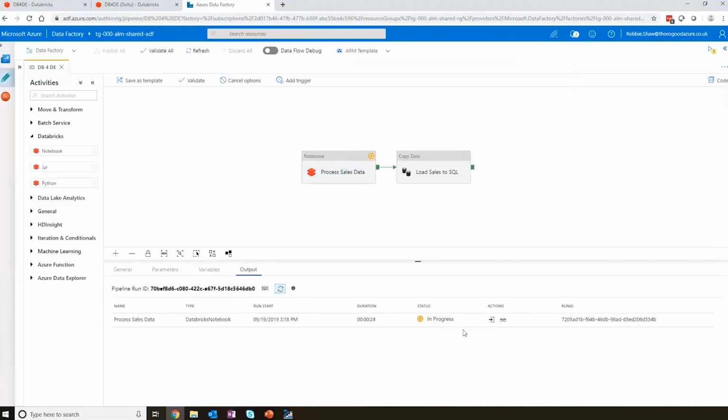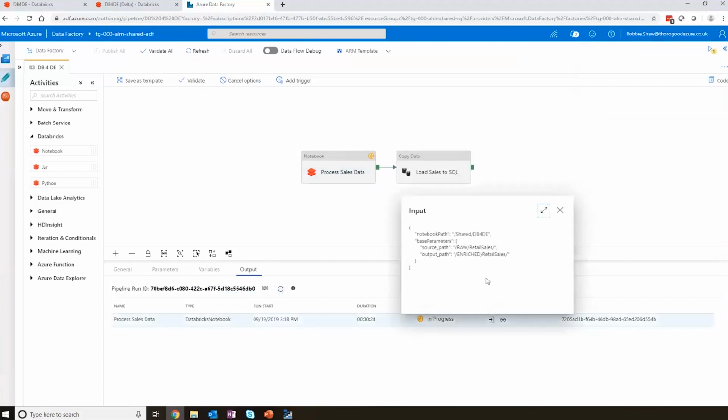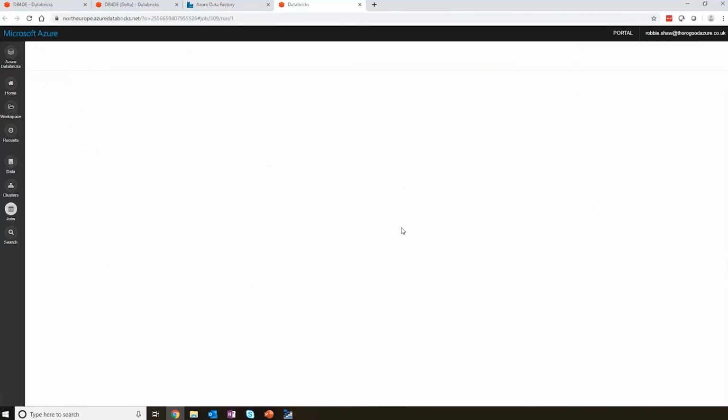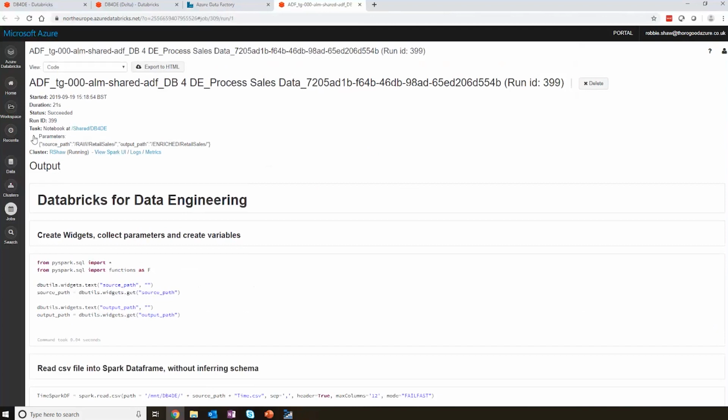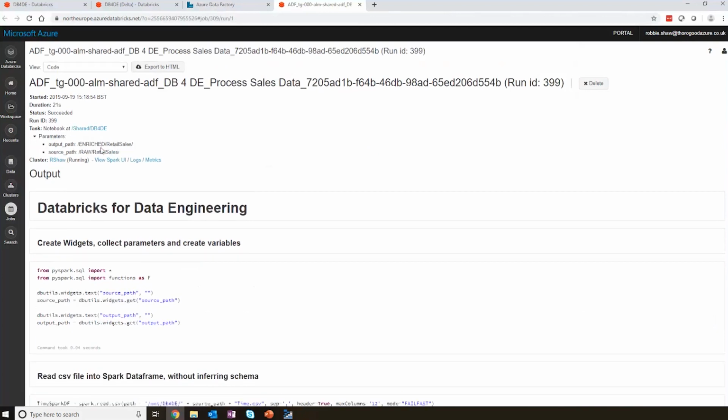You can see down here, I can track progress as this is running. I can see what input parameters were passed into the notebook. I can actually go and view the notebook as it's running. So this is a really nice feature. This shows the current run of the version of the notebook I've just shown. At the top, it shows you which parameters have been passed in.